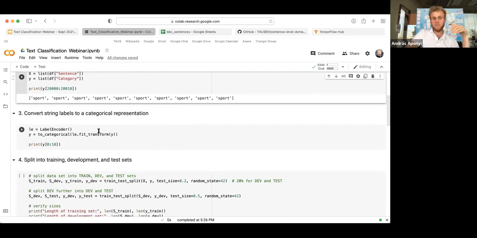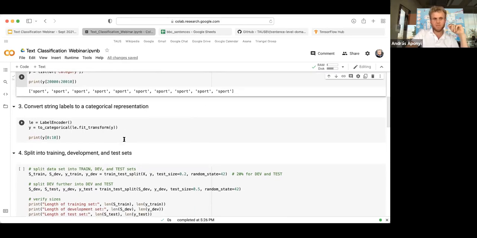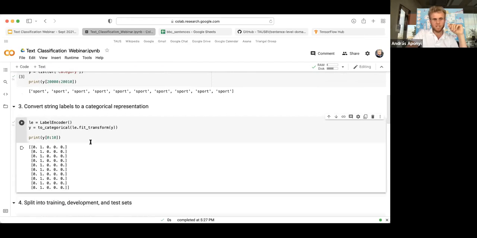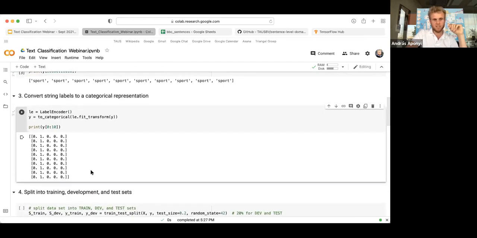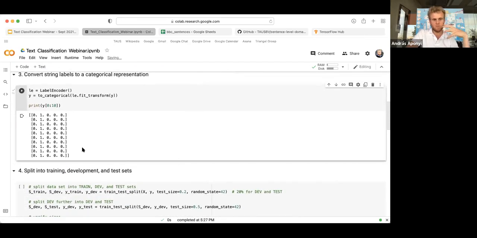So what we need to do is convert them to some kind of a categorical and numerical representation. And we're going to convert them to vectors. For that, I'm using another package called scikit-learn, where I'm getting this label encoder from, and I'm using this to encode the labels into vectors. So instead of having these strings, they're going to look like this. And this is what our machine learning model is going to understand.